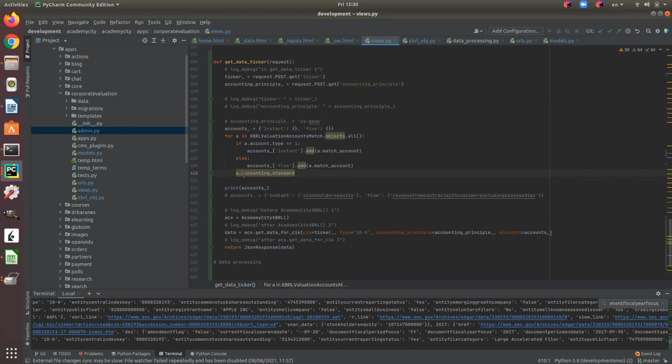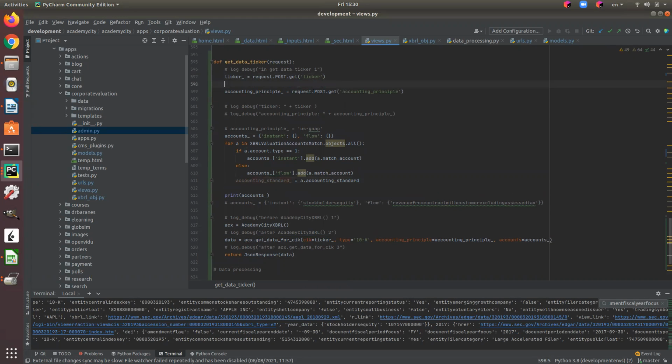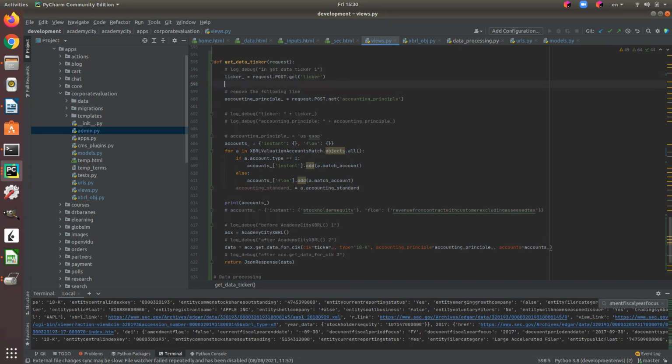Let's put accounting standard. We will go over all of them. You will write it there, so what? It's not the best way to do it, really. And let's put underscore here. And the truth of the matter, this one I should remove. Let me just make a comment for now. Remove the following line. I will need to remove it. For now, it doesn't hurt me, so I just leave it for now. This one I will remove.